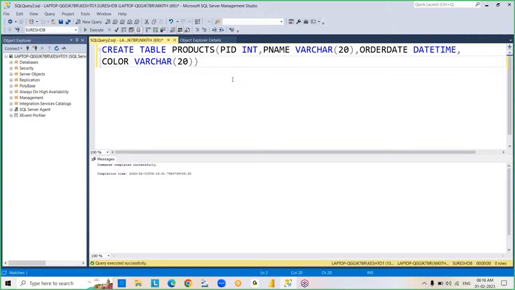Now see, the important thing here is we created this table with 4 columns, right? But we can create a table with a maximum of 1024 columns. That is the limitation.